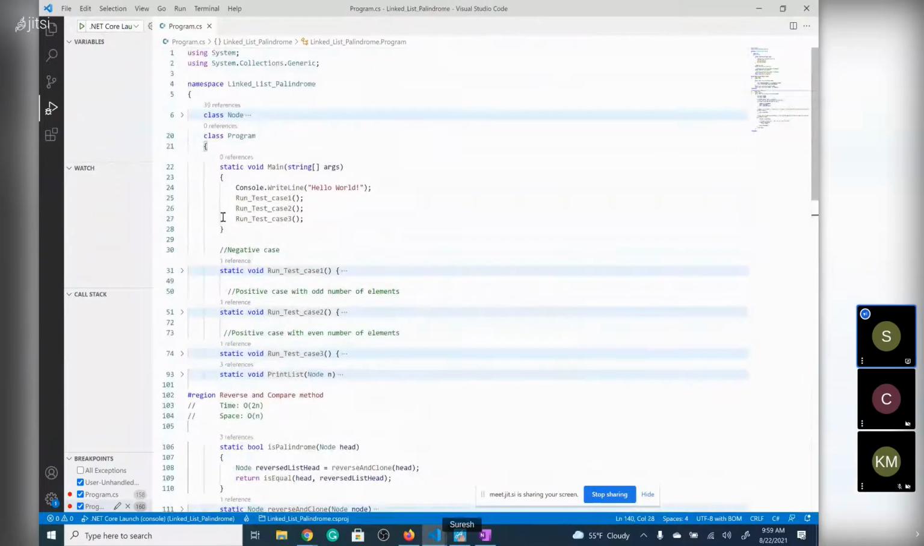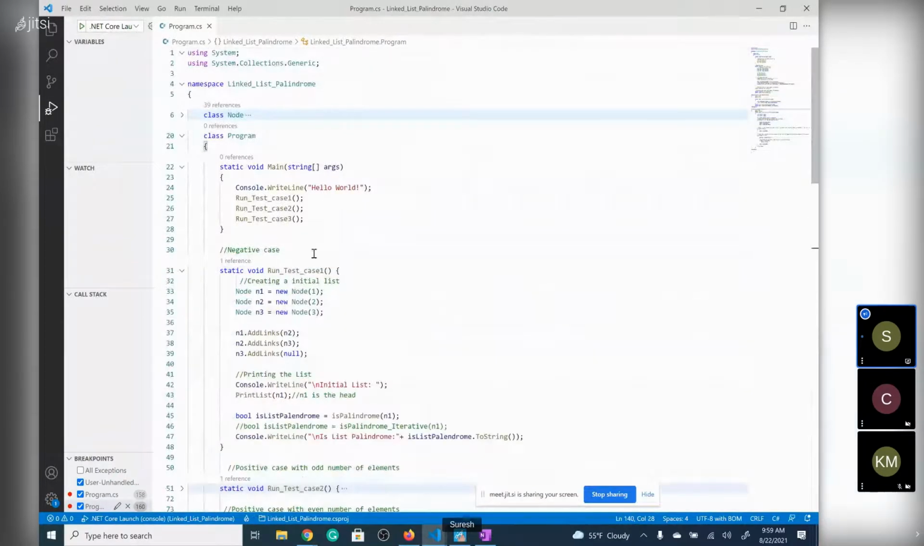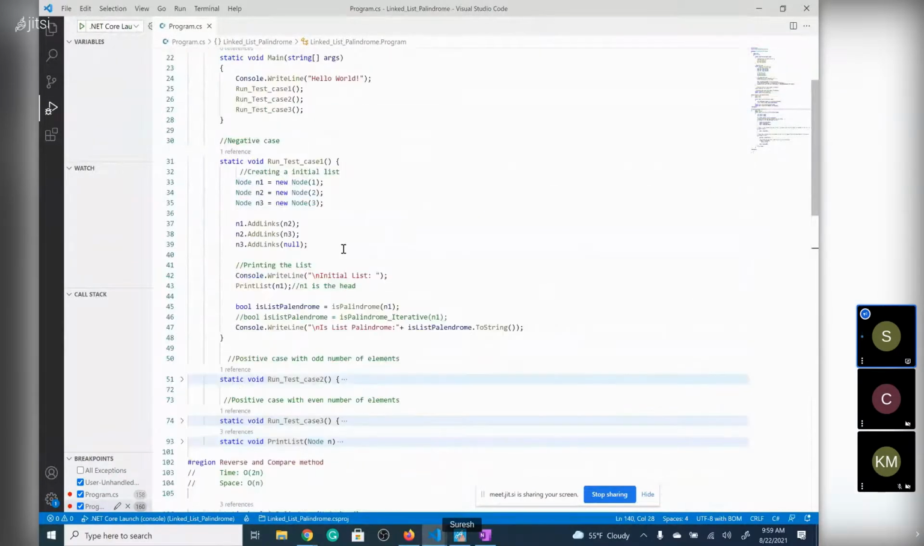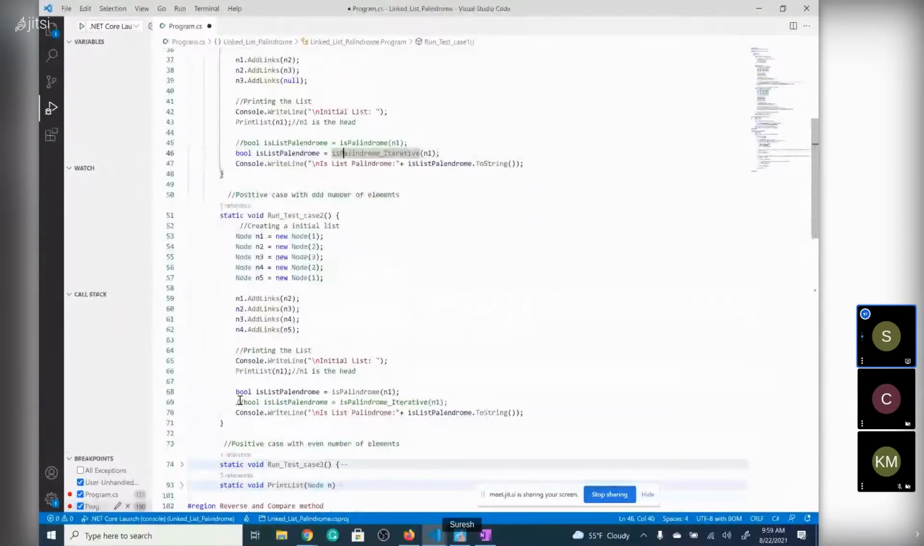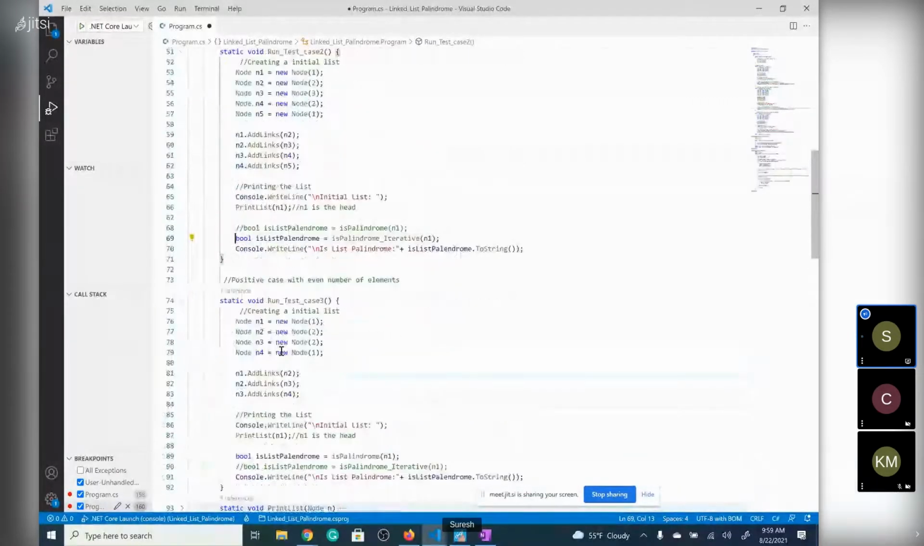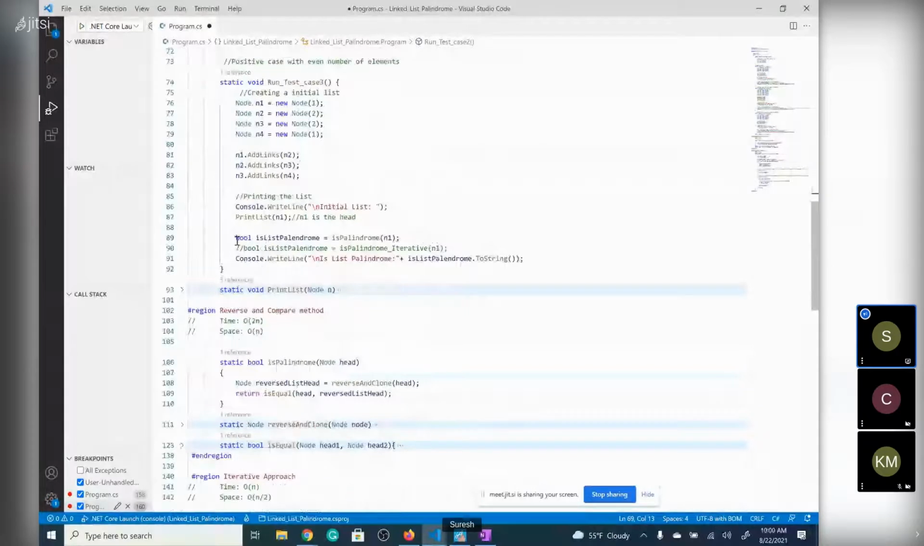Yeah. So in order to run the second solution, what we need to do is we can just comment this first approach and open this one, is palindrome iterative. And the same thing for the second one, is palindrome iterative. So it's the exact same answer, but it's two different approaches, right? So we can run it. It's the same answer.